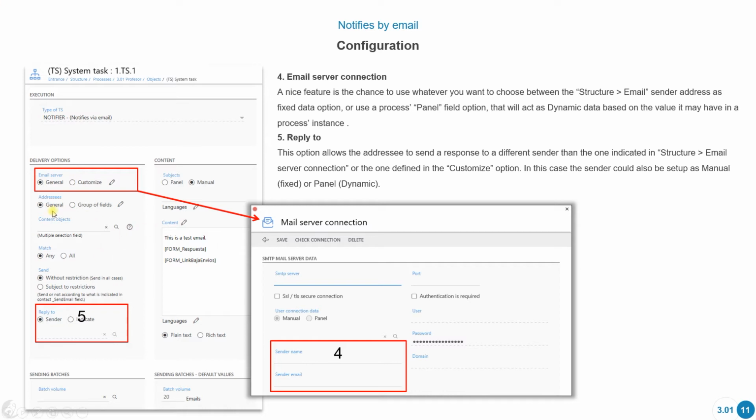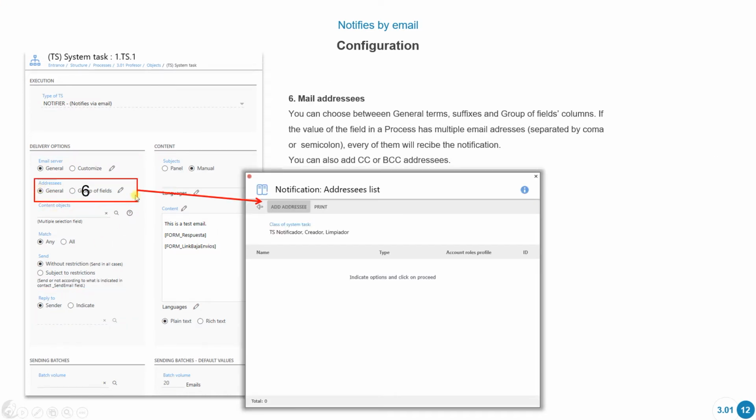And here when it comes to addressees, it's going to be a little bit different as we saw in the previous option when we wanted to notify employees, because here the addressee is basically a text field or several text fields that I want to use in order to deliver this email. And obviously this text field has to contain an email. So when we click here on add addressee, it's going to give us several options. As we can see here, it says we can select general terms, suffixes, groups of field columns. Okay, so there's lots of different options.